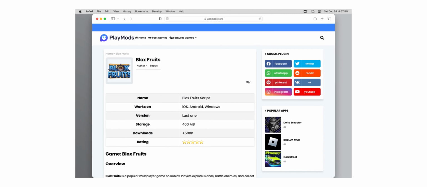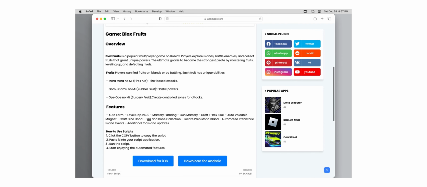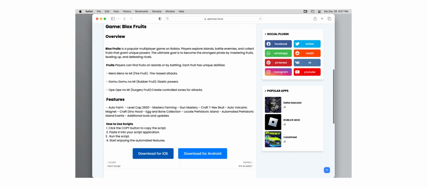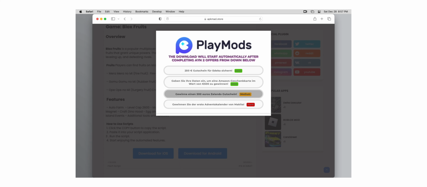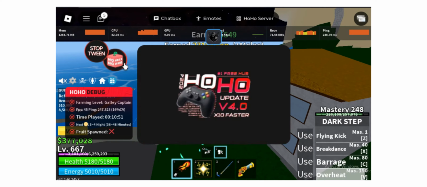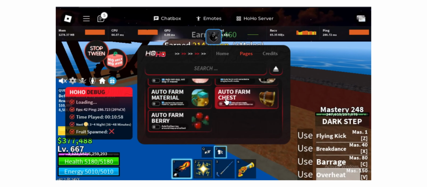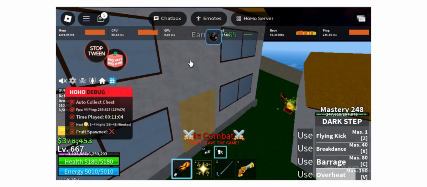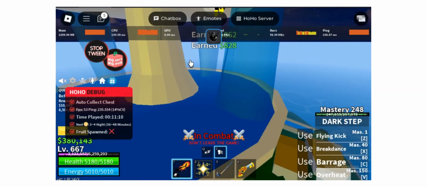Then here it will ask you to choose your device. In my case, I'm using an iPhone. I will go with the iOS. Then the download will start automatically, but sometimes due to the high traffic, it may ask you to complete the human verification, but it's simple. You just need to complete 2 offers from that list. I recommend choosing the ones with the easy icon, and your download will start automatically.